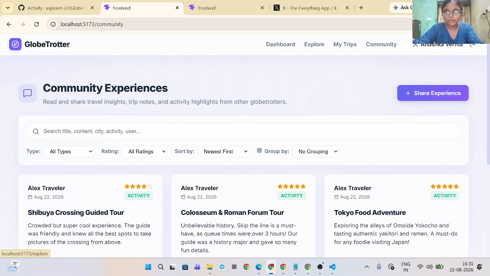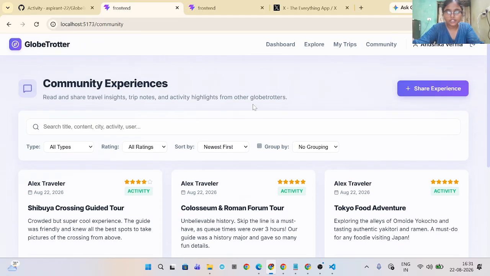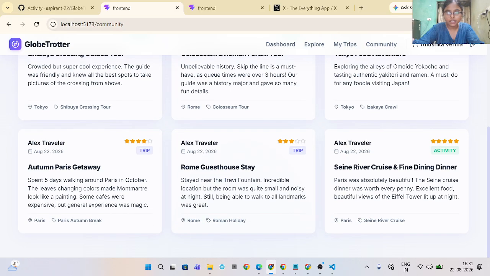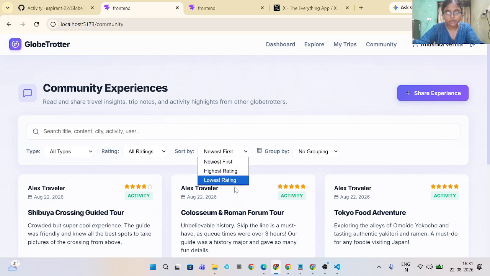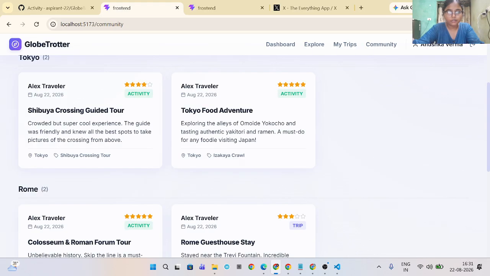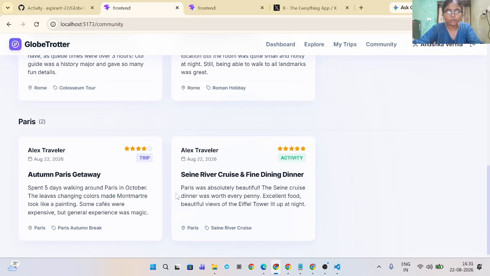And then this is our community section. So what is a community section? Here the users can post their experiences, and they can filter on the basis of types, on the basis of ratings, and the basis of low ratings also, and they can group on the basis of city also. They can see on the basis of Tokyo, how many destinations are in Rome, and so on.